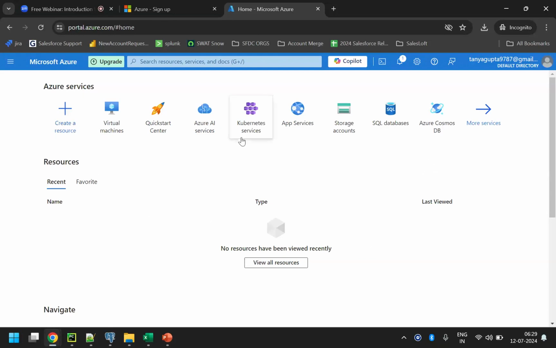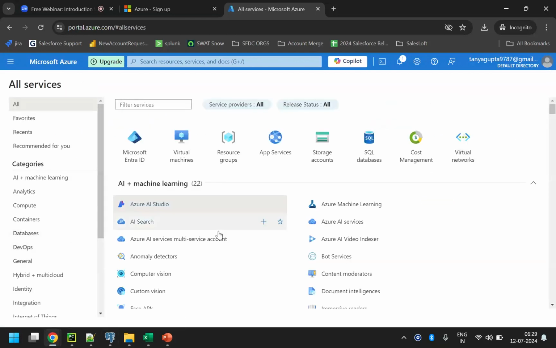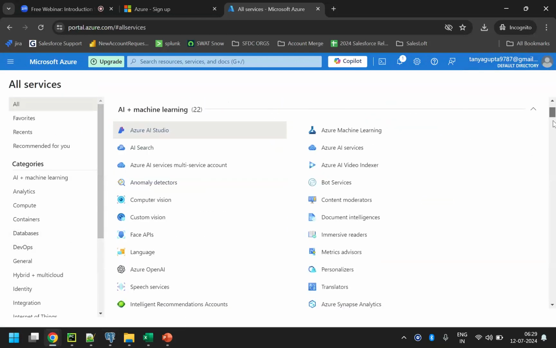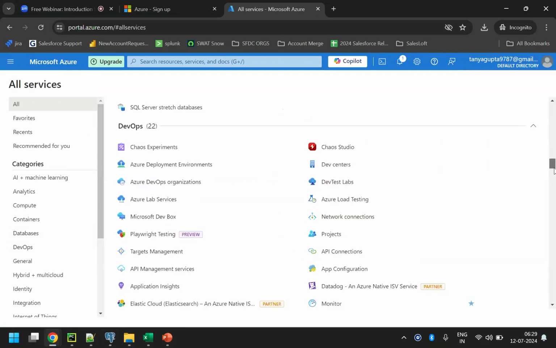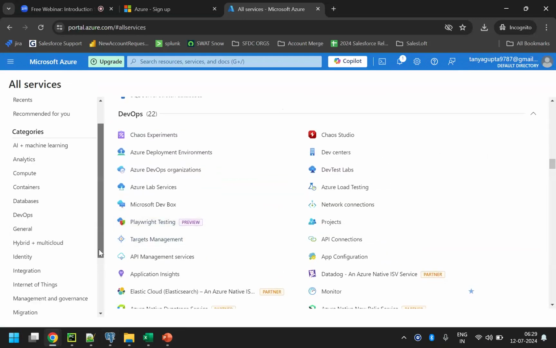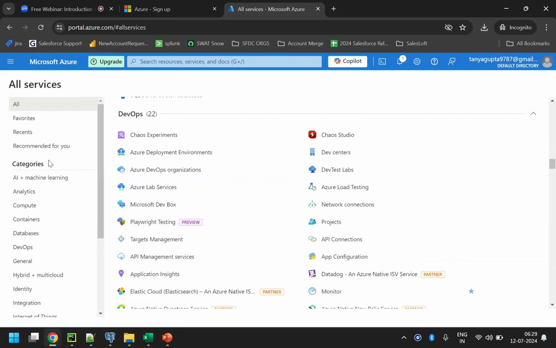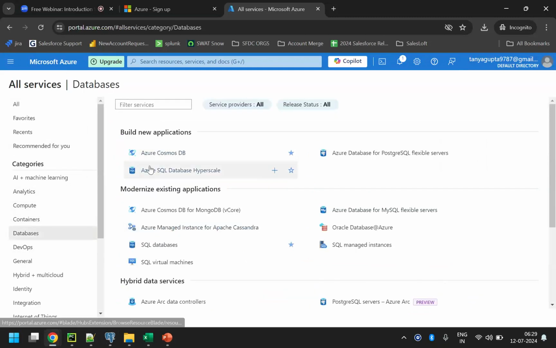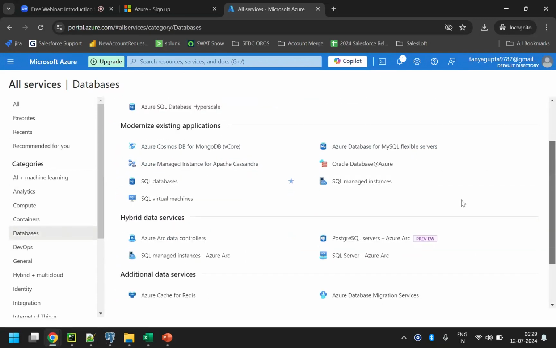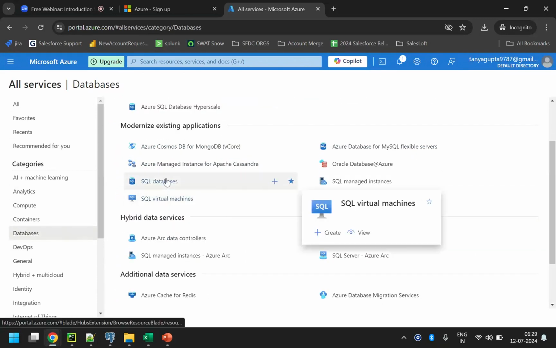And see, either you can go from here, all the services are there, you can click on more services. And here again, we can see all these services provided by Microsoft Azure in a wider picture, right? The DevOps, the compute engines. Let's say this time you want to work with databases. You have Azure Cosmos DB. You have your PostgreSQL, SQL, and you have SQL virtual machine, and you have SQL database.